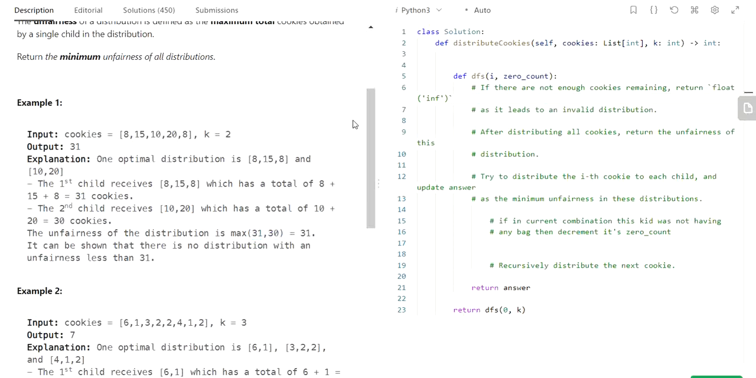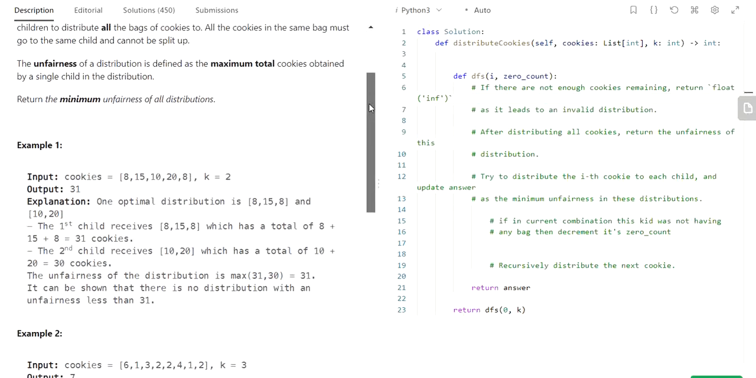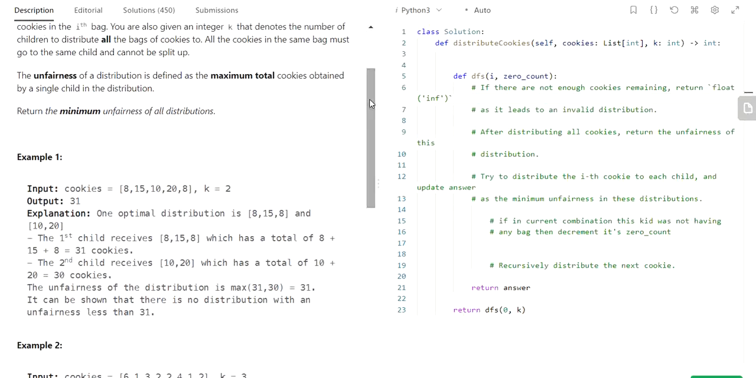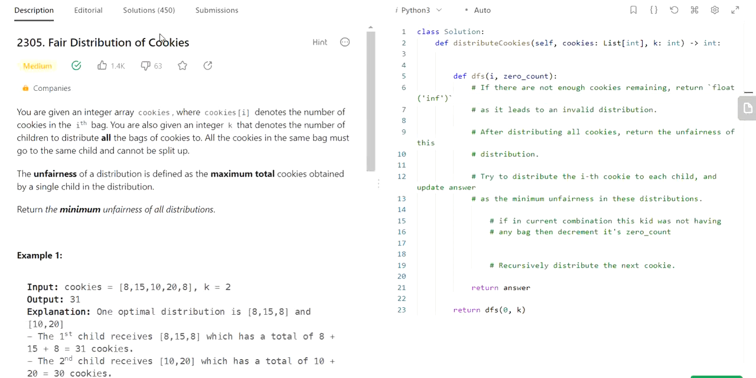And also one thing, that we have to give one bag to one kid. We are not capable of splitting the number of cookies in a bag and distributing it among kids, so we have to give a complete bag. So if I'm saying the cookie at 0th index is 8 and I'm giving that bag to kid 1, that means kid 1 is not going to share those 8 cookies with anyone. The total 8 cookies are of that kid. Okay, so we got this question.